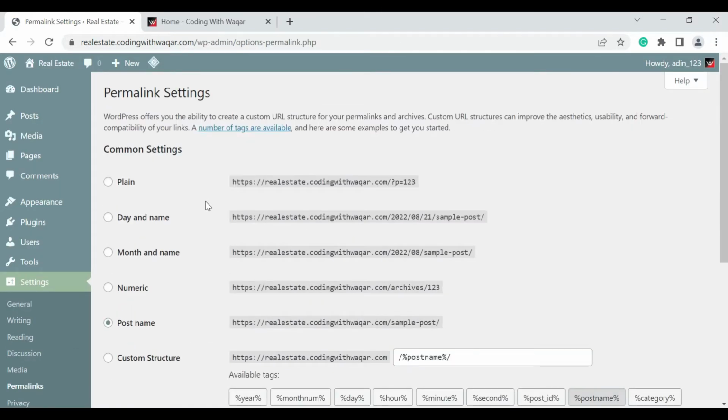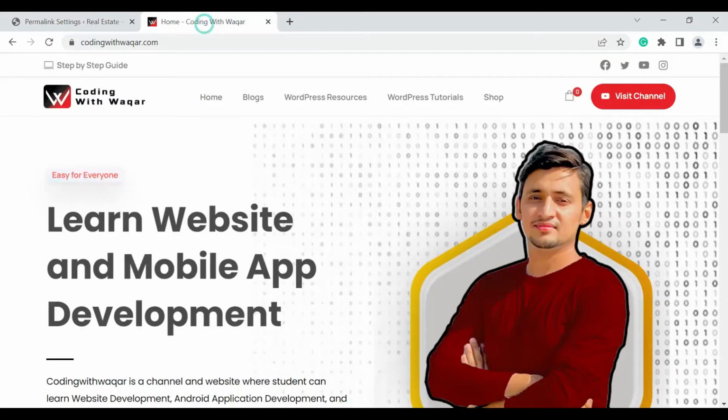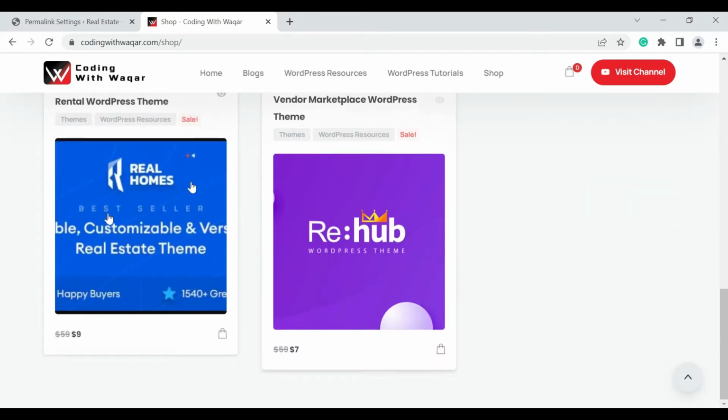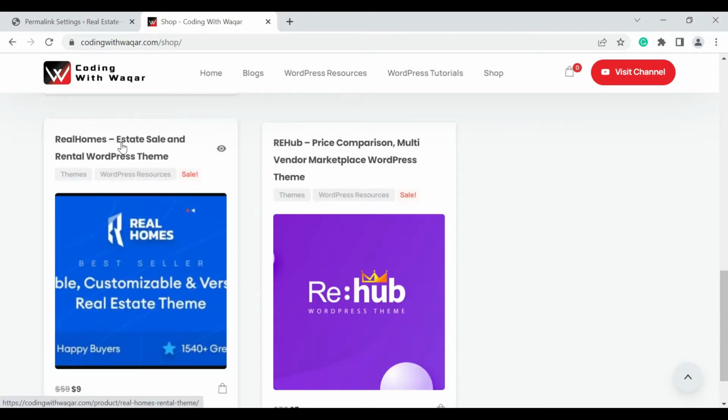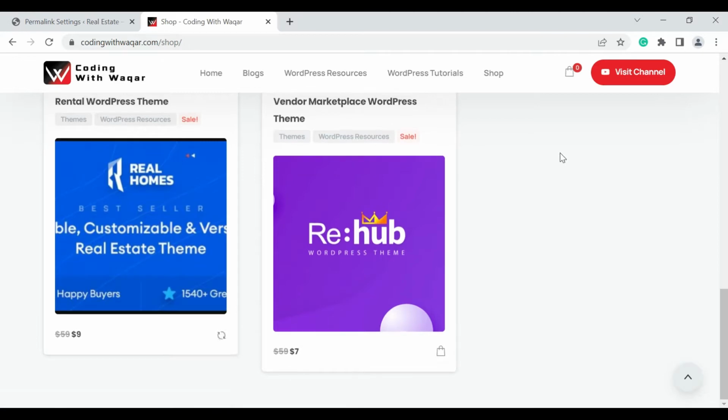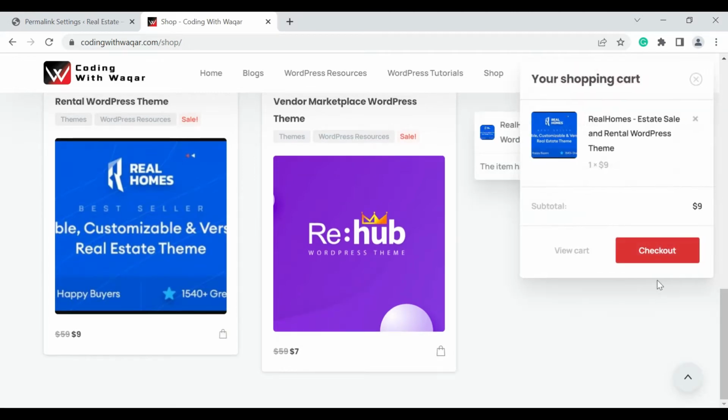Let's download our real estate theme, Real Homes. Go to the website codingwithvacar.com. Once you have landed on this page, click on the shop page. Here is our theme, Real Homes Estate Sale and Rental WordPress theme. Just click the add to cart button. Then go to the checkout page.